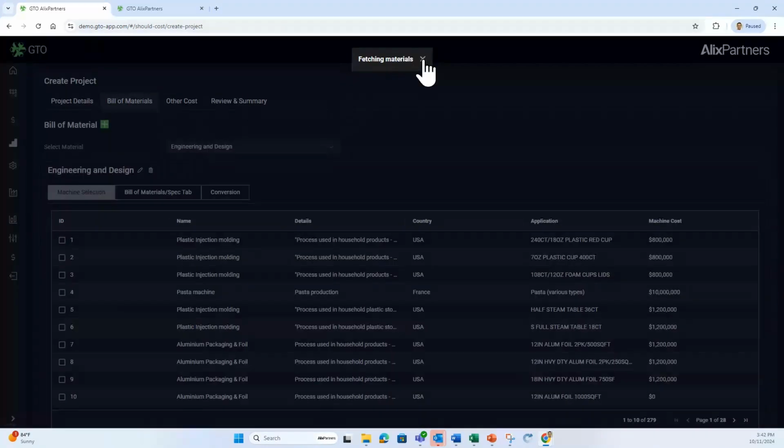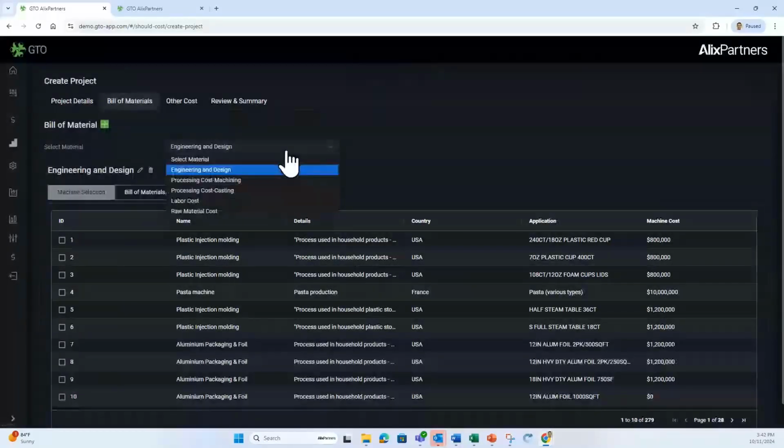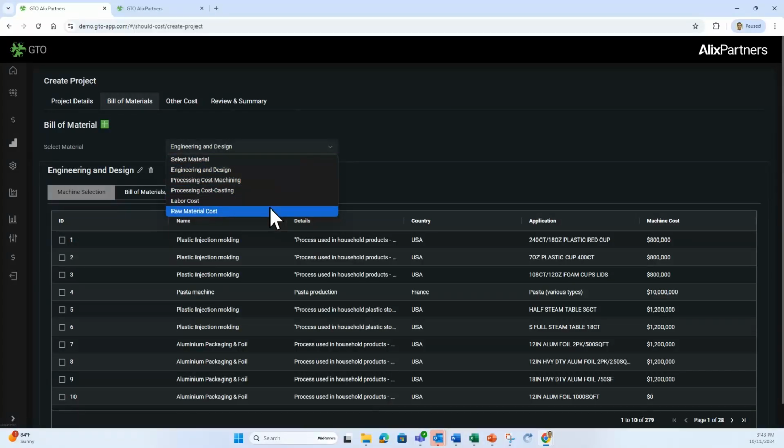Let's go into the platform, and what you see here is the platform helps you calculate and identify cost drivers such as raw materials, different types of processing, fixed costs, capital expenditure, engineering and design, overhead, margin, and so forth. Let's look at raw materials first.